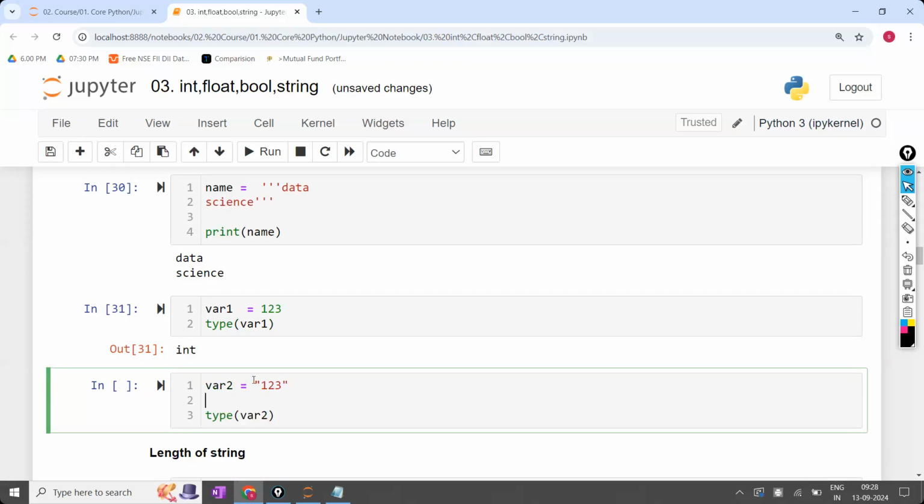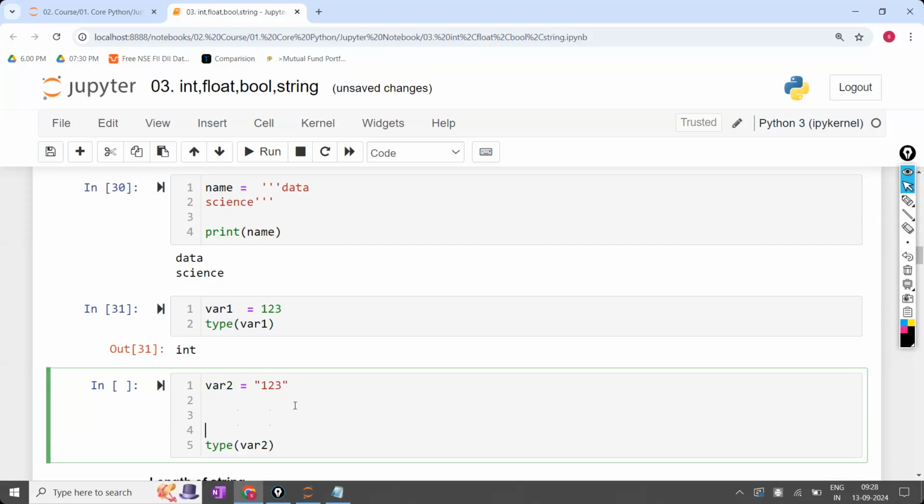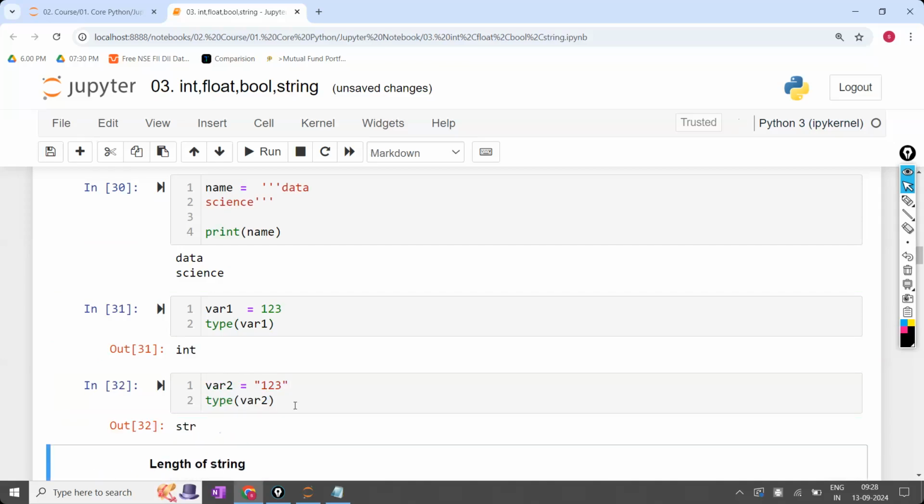var2 is equal to inverted commas 1, 2, 3. Whenever you have inverted commas around 1, 2, 3, it automatically comes under the string data type. Once strings are added on the right side, with inverted commas, meaning quotes, it automatically comes under string.